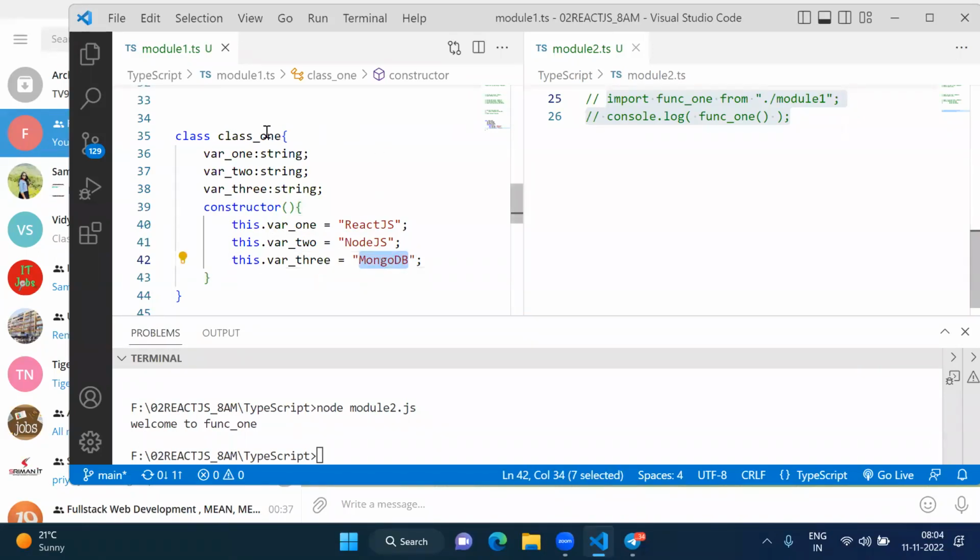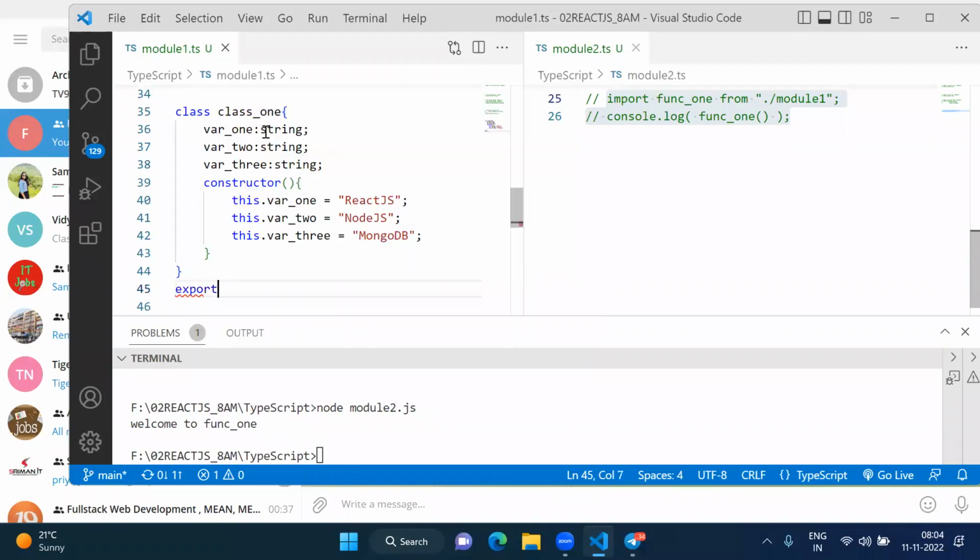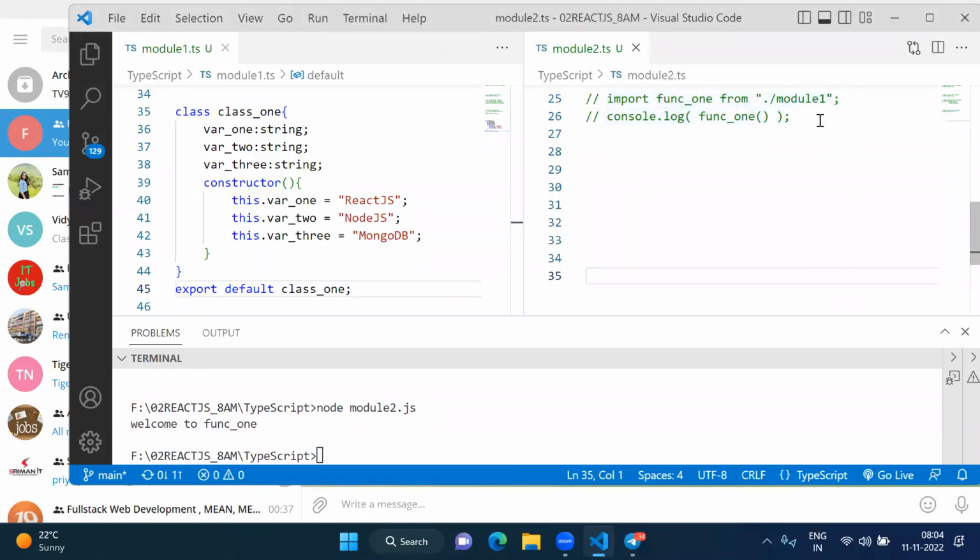How to export the class? Export default class one. How to import class one here? Import class one. Import class one from which TS file?